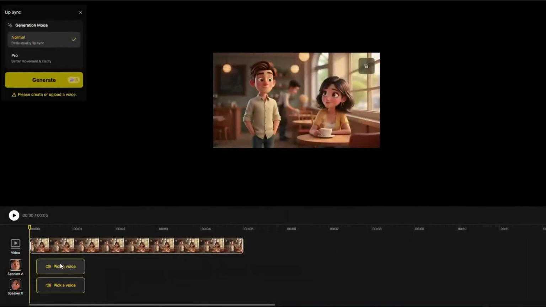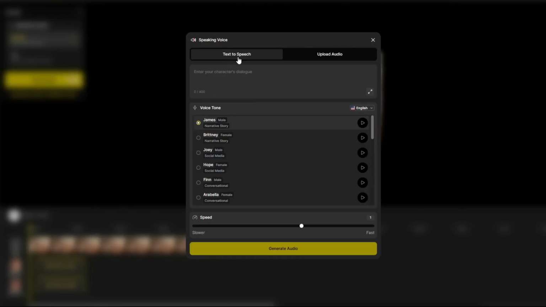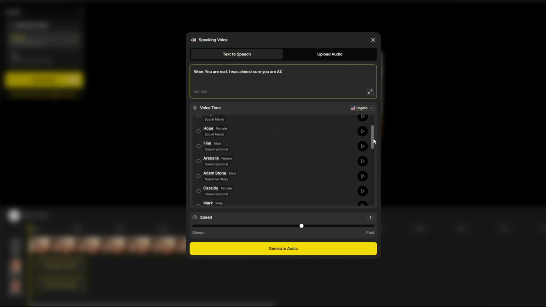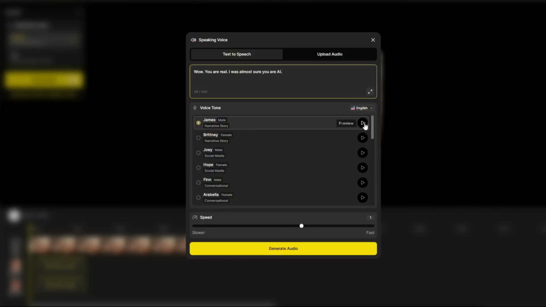Click on Pick a Voice for the first character to open this window. Under Text-to-Speech, enter the character's dialogue. Then under Voice Tone, browse through the voices and preview them before picking one.